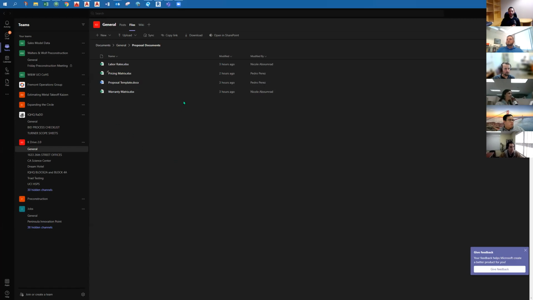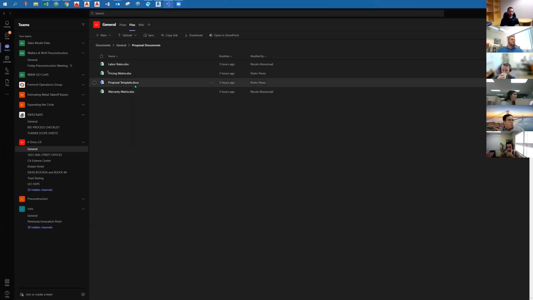I should be sharing Teams. All right, so out of our BRAT Kaizen, we have 4 files that we came up with: our proposal template, our warranty matrix, pricing matrix, and our labor rates. They are all hosted in Teams, but these files are also located in our server, in our Office templates folder, if you wanted to get it from there.